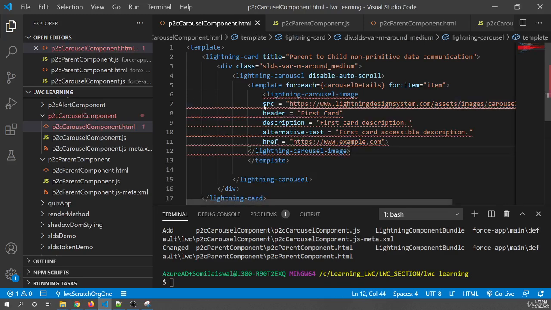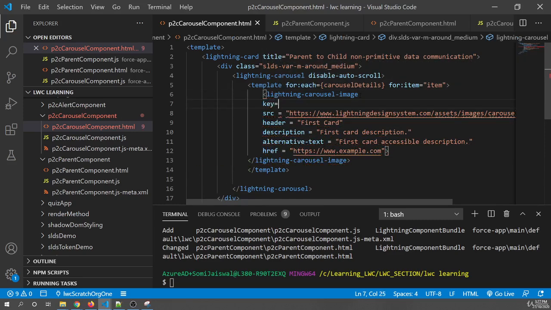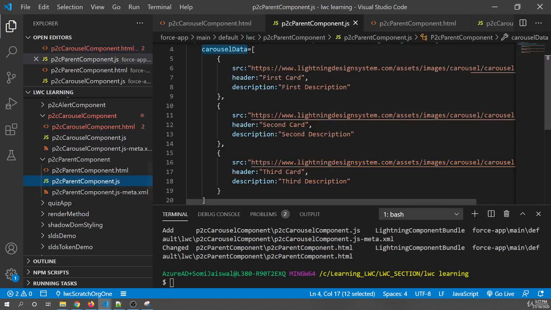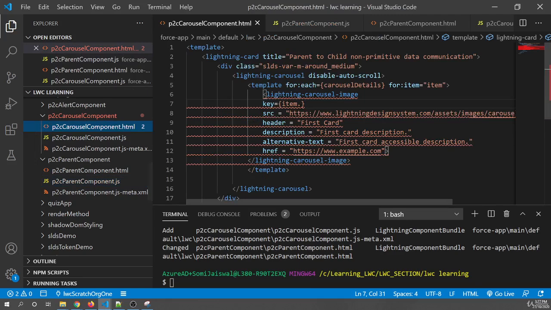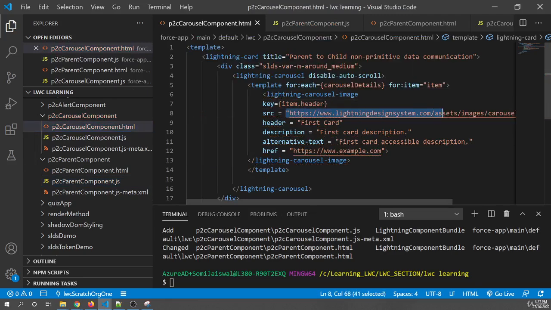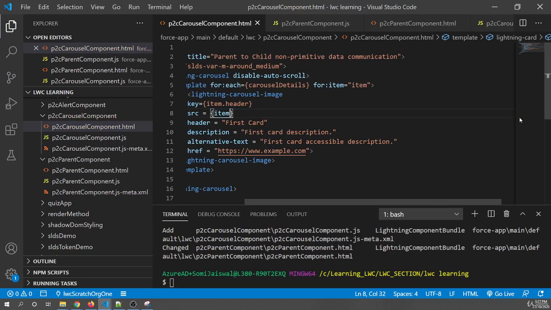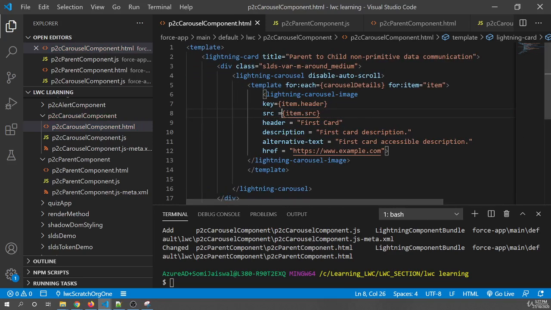Now it's showing a warning because each element should have a unique key attribute, and we can say item dot. If I look into the data, what thing is unique? My header is all unique, so I can say item.header. Then we have to map the source, so I can say item.src, and then I have header. I can say item.header. Then I have description. I can say item.description. For the time being we don't need this because we haven't defined these values.